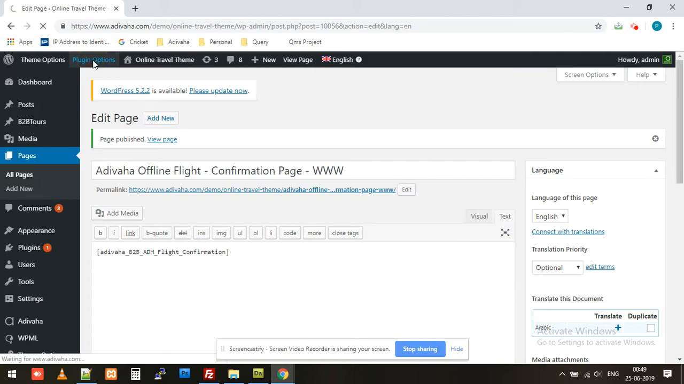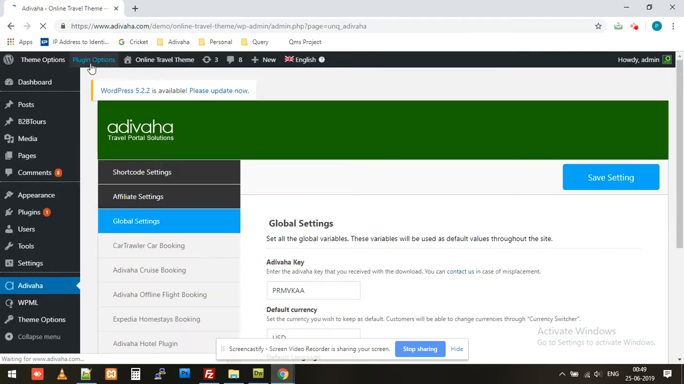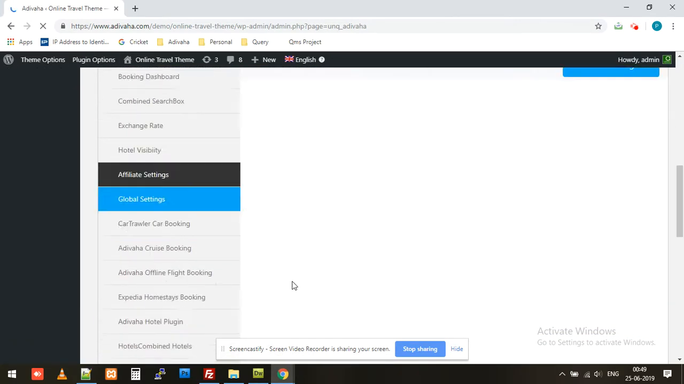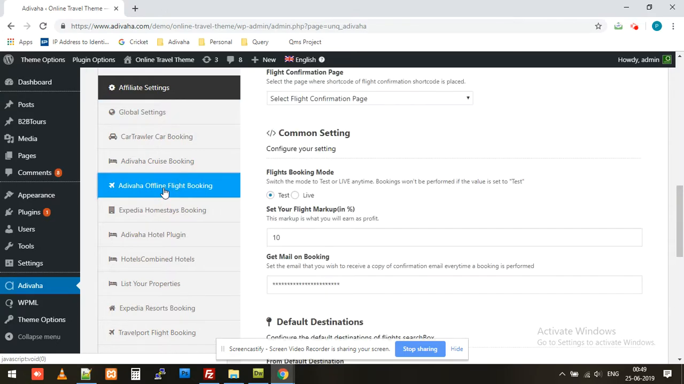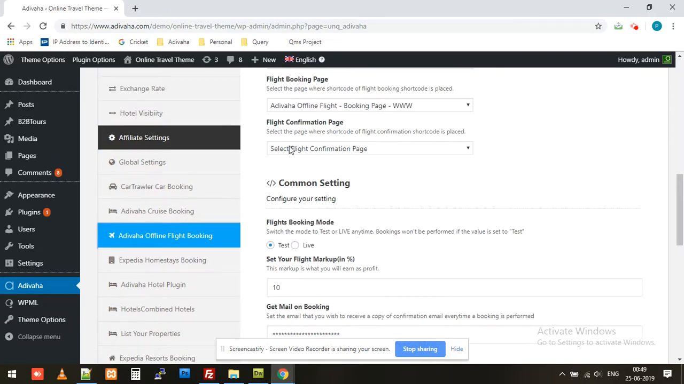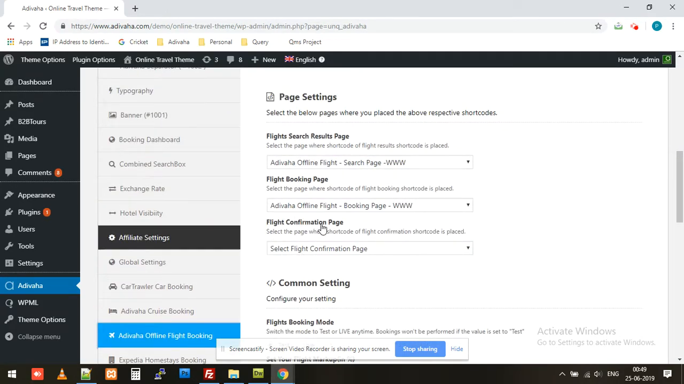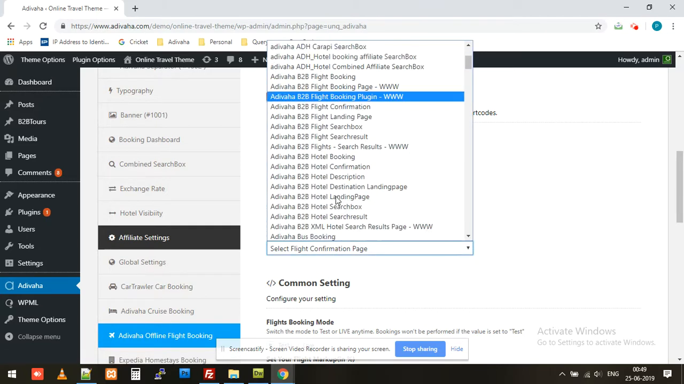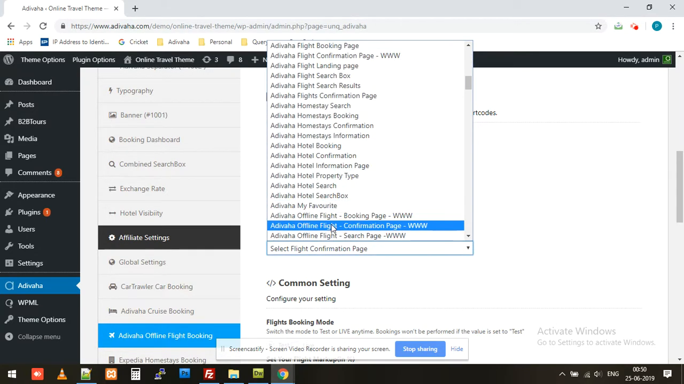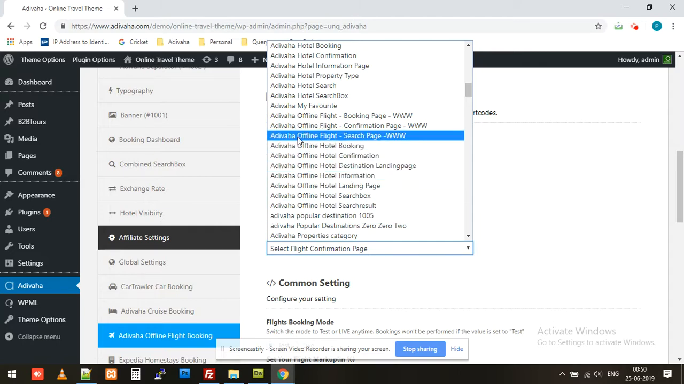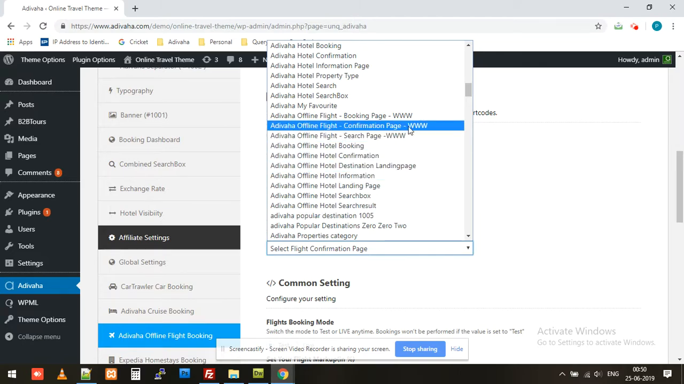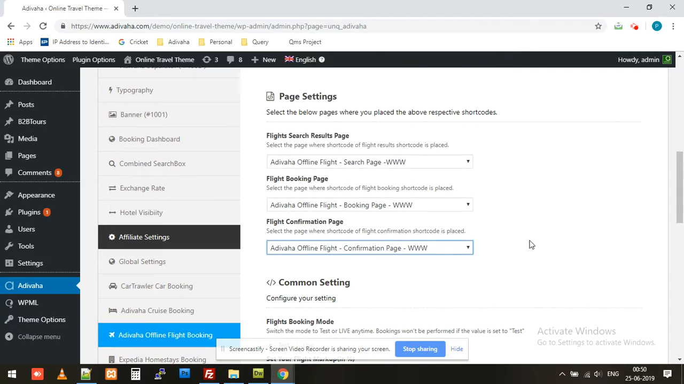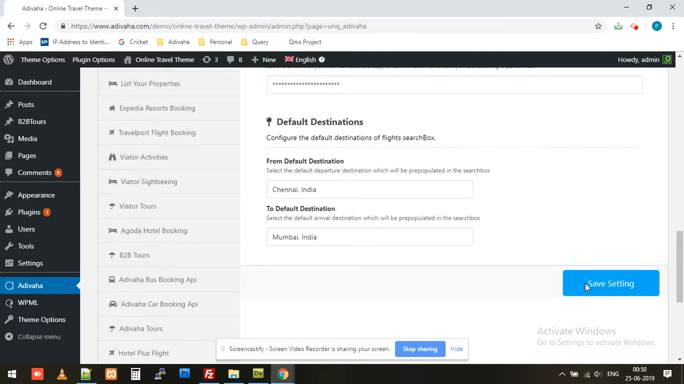Now the second step would be to select this newly created page, which is the Adivaha offline flight confirmation page, in the plugin. I'll go to Adivaha offline flight booking, and over here we can find the flight confirmation page. So we need to select the newly created page. It was the Adivaha offline flight confirmation page. So this is the page that we created, and then we'll simply click on save.